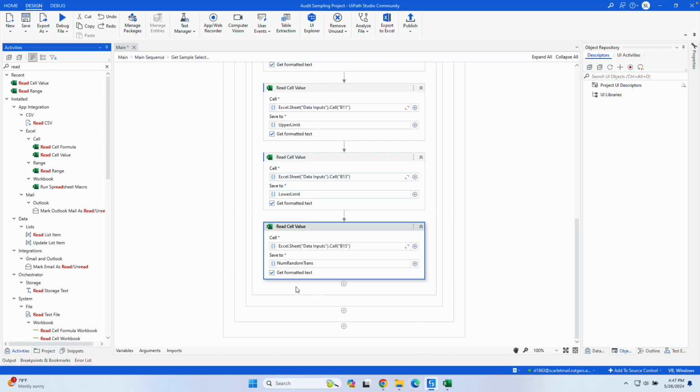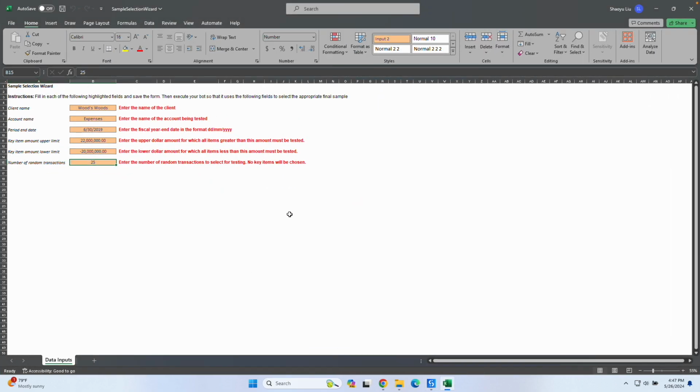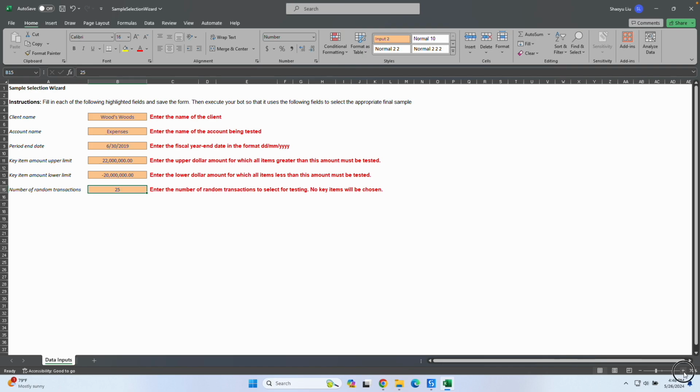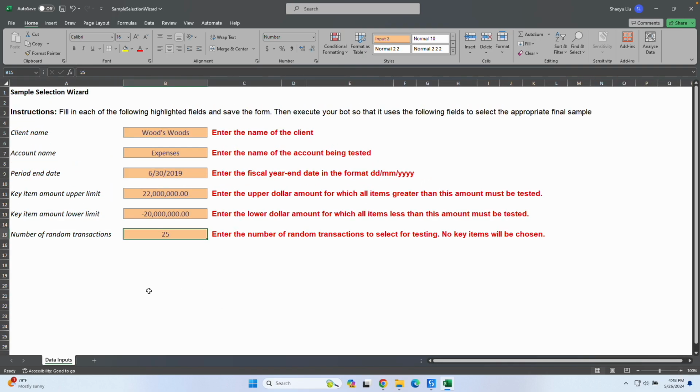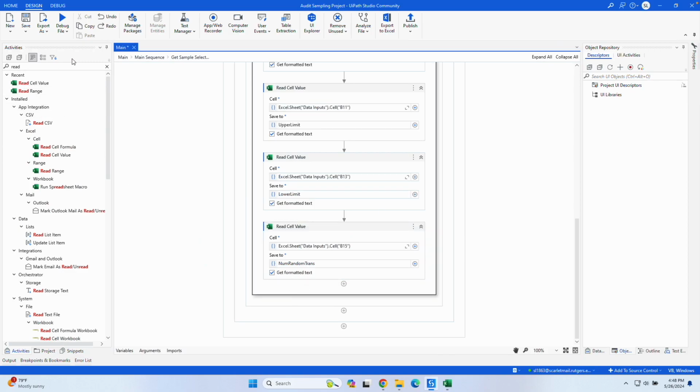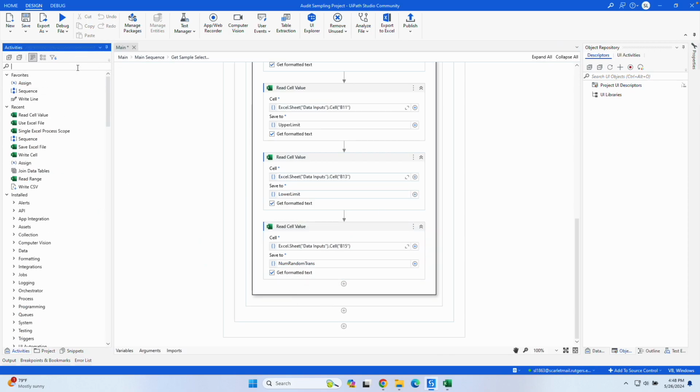Okay, and then after we collect those information, we need to make a screenshot of our sample selection wizard to document those criteria and put them on the top of the working paper later. So to get the screenshot of this selection criteria, I will move this a little bit bigger so it's much easier for you to see. So what we will need to do here is to use an attach window activity.